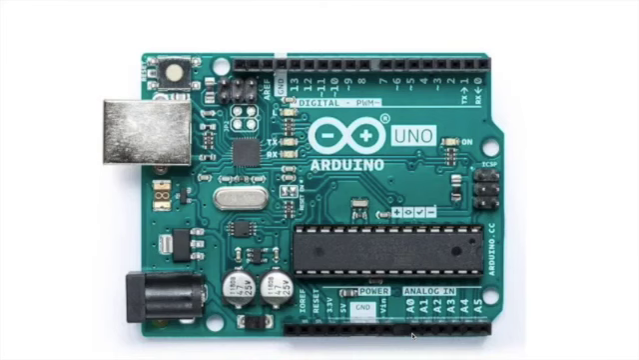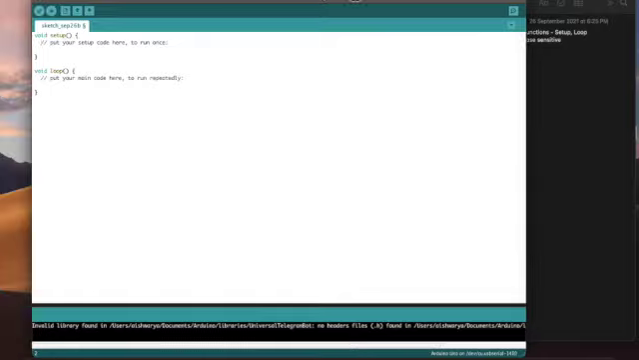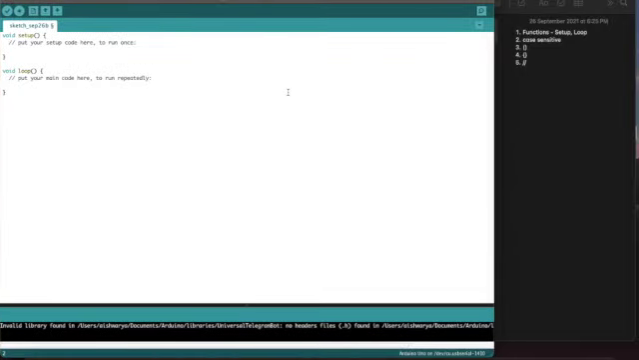I'll start with the Arduino IDE programming. This is the program structure, how it looks. In case you have not downloaded the Arduino IDE, I'll provide a link below in the description. You can check there and download it from there.